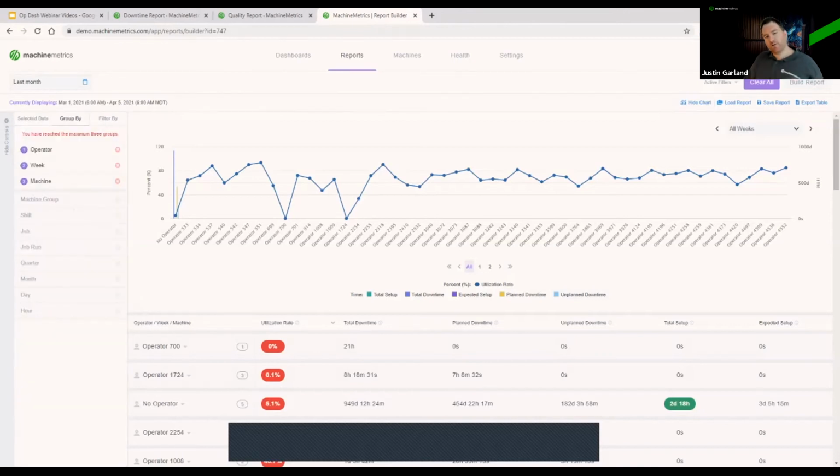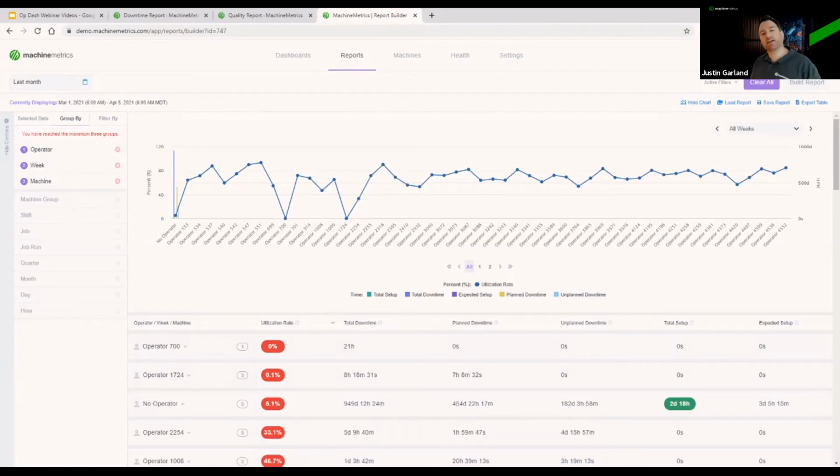So if you wanted to compare performance by shift, machine group, if you have different value streams or machine cells, where you want to see what your high performers, low performers were for cross training, that type of thing. You have all that capability built into this production report builder.